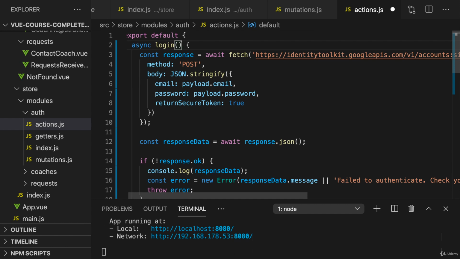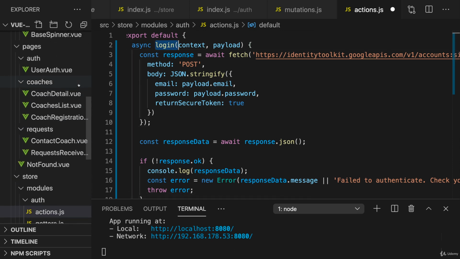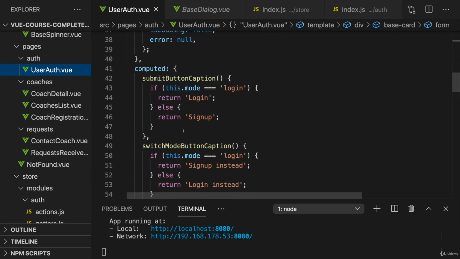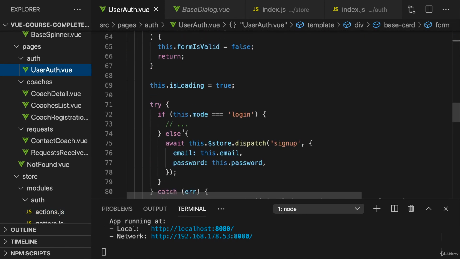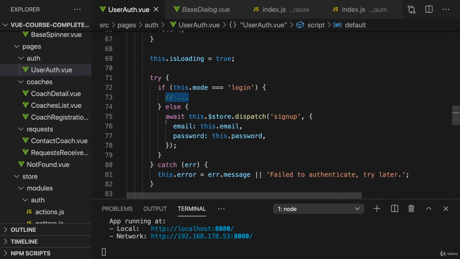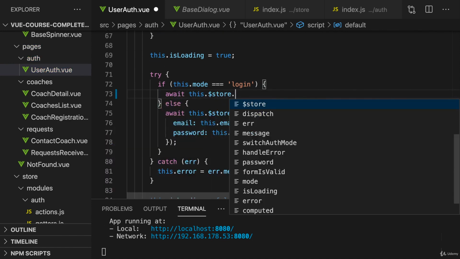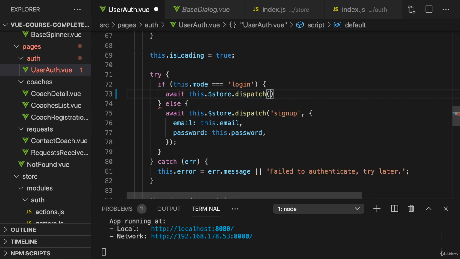And of course, also get my context and payload here on the login action. And with that done, we now can dispatch this action. So back in user auth, here, I want to await this store dispatch login and send the same payload as before.